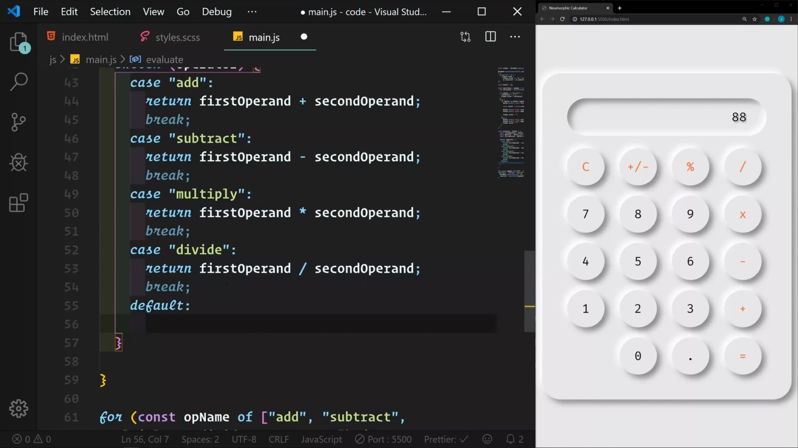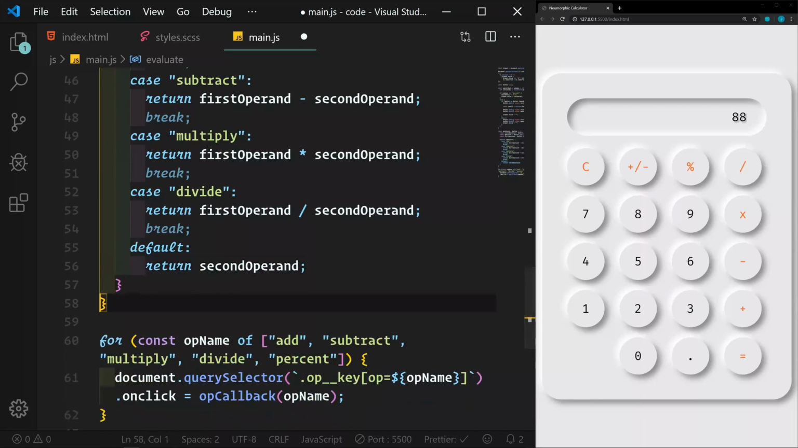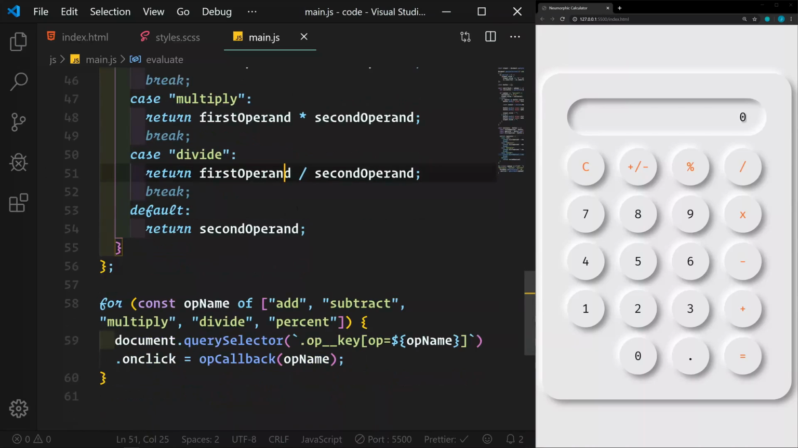If we evaluate and there happens to only be one thing in the buffer, then we don't want it to do anything. We just want it to return the second operand, which would be the only value in the array. All right, so that's going to be it for the switch. We can go ahead and save this, and let's see what kind of functionality we have at this point. So if I say 5 plus, now it's going to go away. It added the 5 to the buffer. It added the addition operator to the array, and now it's waiting for a second input.